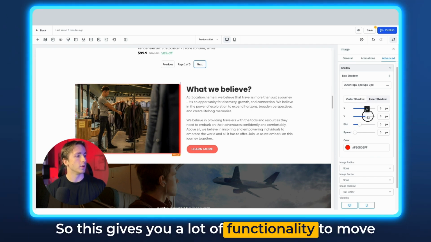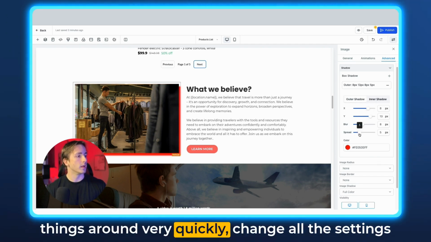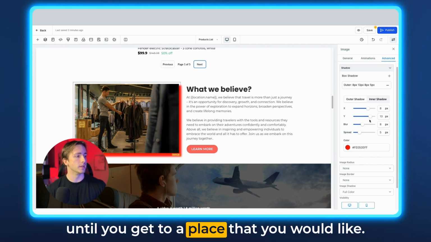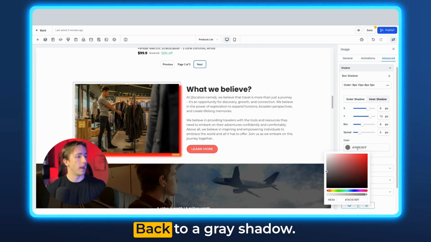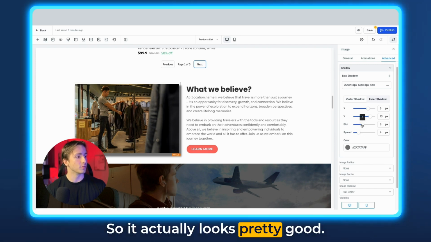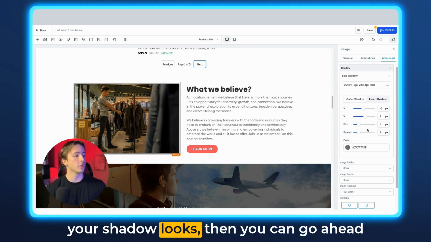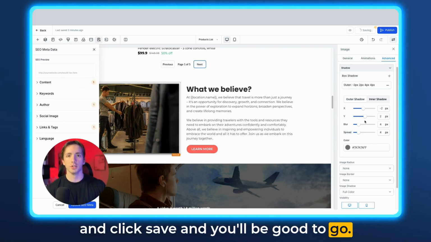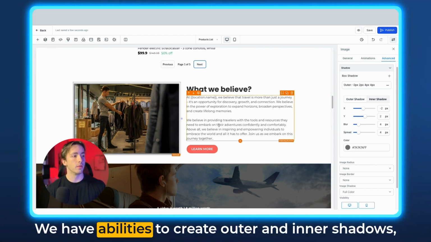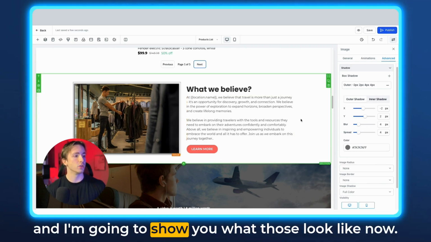So this gives you a lot of functionality to move things around very quickly, change all the settings until you get to a place that you would like. For this one, we're going to change it back to a gray shadow so it actually looks pretty good. And then once you are happy with how your shadow looks, then you can go ahead and click save and you'll be good to go. Now, what we just did was create an outer shadow. We have abilities to create outer and inner shadows, and I'm going to show you what those look like now.